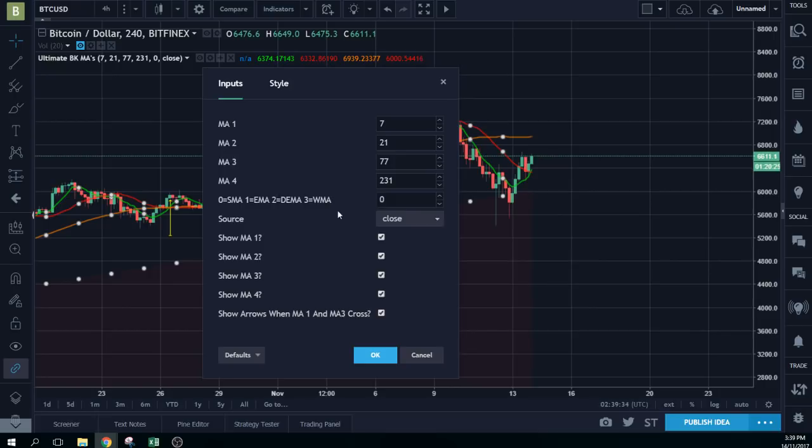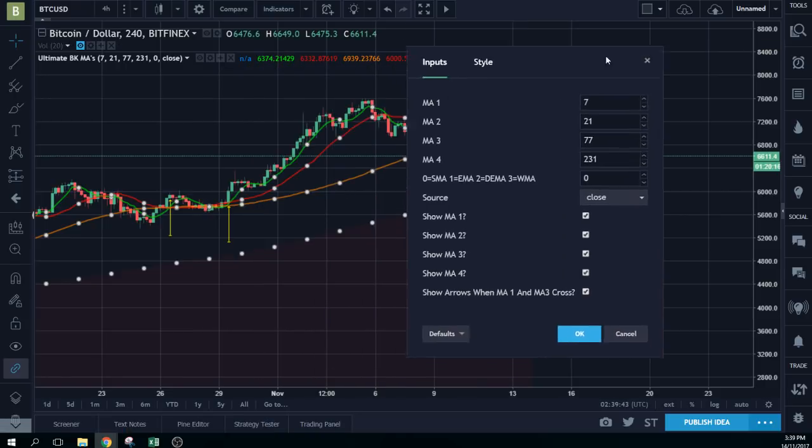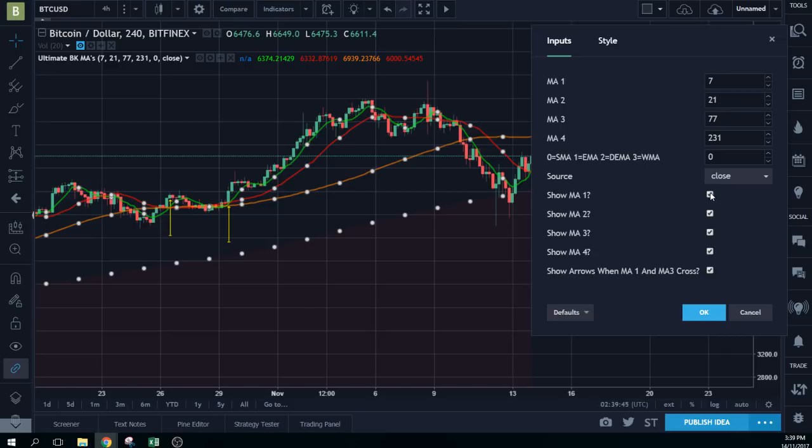Okay, this I'm not going to touch for now. We've got source. I'm going to leave it. I'm assuming that's the code that he made. Now, this is why this tool is so cool. You can actually turn off lines.